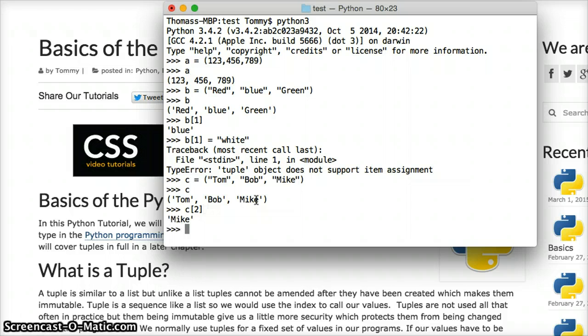Pretty simple, guys. Tuples are very simple. If you understand lists, you understand tuples. The only thing you need to understand is you cannot change a tuple. You can change a list. That's it for today's tutorial.